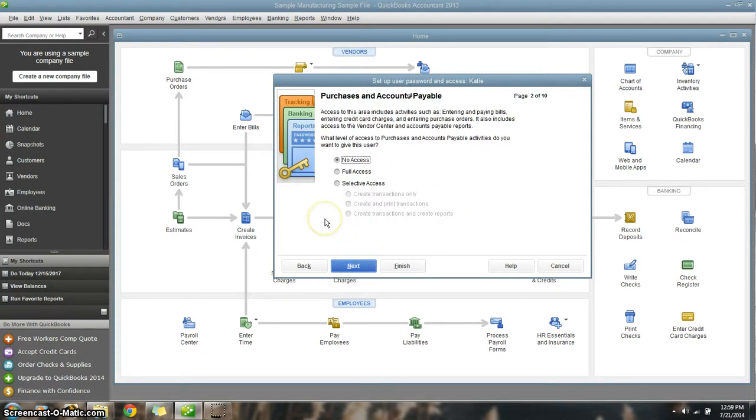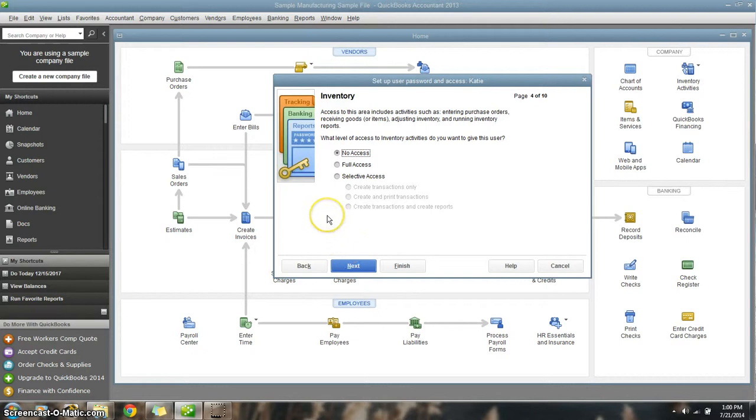You will move on to the Purchases and Accounts Payable section. We are going to select No Access for this section. Click Next. We are now on the Checking and Credit Cards section. We will allow no access to this section as well. Click Next and move on to the Inventory section. We are going to allow this user to have full access to inventory.